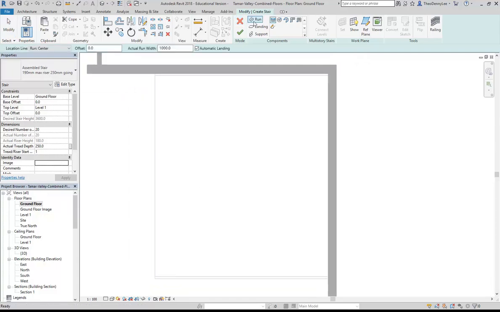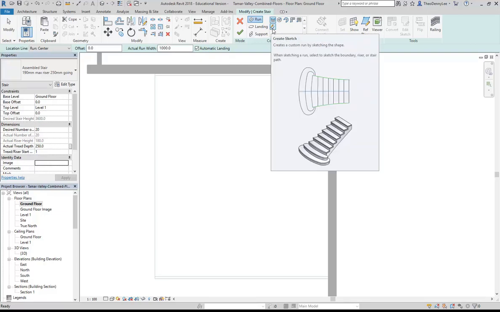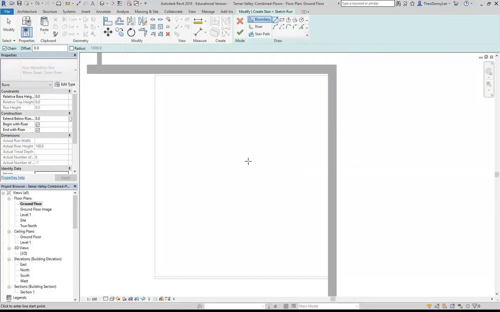So the run tool's not working for us, these automatic ones. But then you'll see at the bottom, the last tool there is Create Sketch. And that basically takes you back to the old stair tool. And that's what you need to look at. If the automatic ones aren't working, use Create Sketch. Then you need to draw these three things to get your stair. So you've got boundaries, risers, and then finally the stair path.